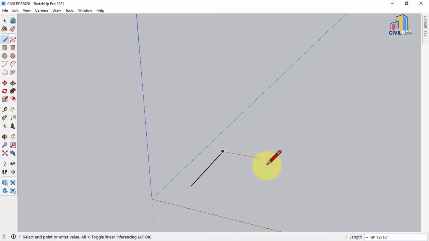Also, lines automatically create surfaces. So a closed line automatically creates a surface. If you want to separate the surface, just draw a line in between these lines. The surface is automatically separated, and the line automatically breaks. Here is the full line, and here the line is divided into two parts.